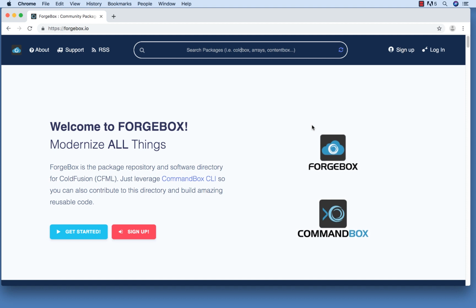And now with Forgebox, CFML developers have the exact same thing. During this video series, we'll install and use several different items from Forgebox. We'll also show you how you can package and share your own CFML applications on Forgebox, so the rest of the ColdFusion community can reuse your applications.